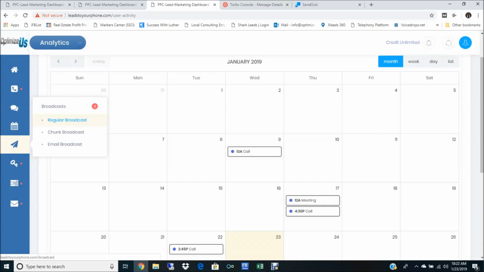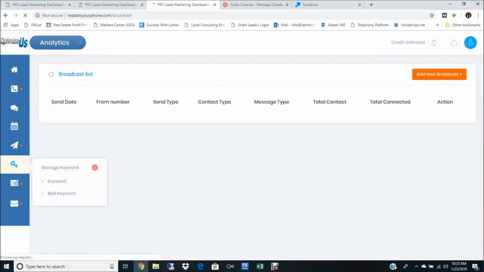There's a chunk broadcast. Chunk means, if there's 1,000 people inside of a list and you only want to send out 100 a day, it sends out that 100-a-day chunk until it reaches 1,000. So it'll send out 100 a day for 10 days, and then it's done and completed that campaign. So we'll go into regular broadcast first.